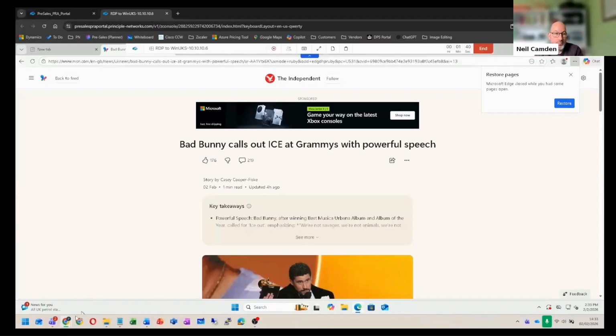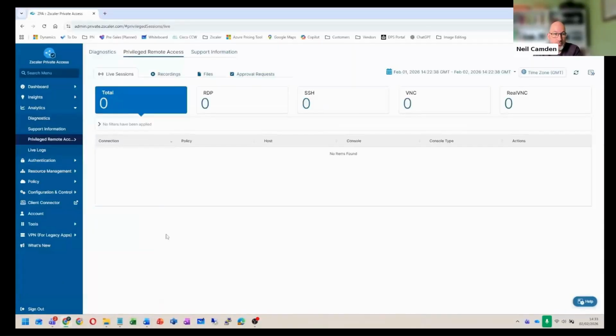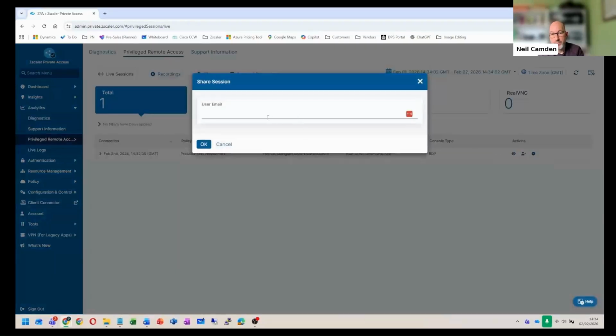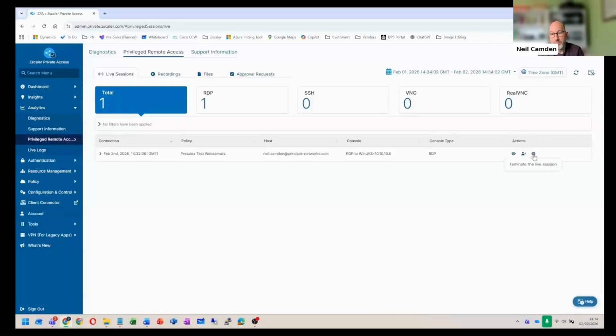Right, just going to jump across to the admin portal, just show you what some of this looks like over here. In Analytics, Privileged Remote Access, under Live Sessions, you can see my connection here, RDP, and this is where you can monitor the live session. So that's where Ian clicked on this link from his admin portal early on to see what I was doing and share the live session. If I wanted to share this with another person, forward a request to an email and say, join this session. And I can also terminate this live session from here.